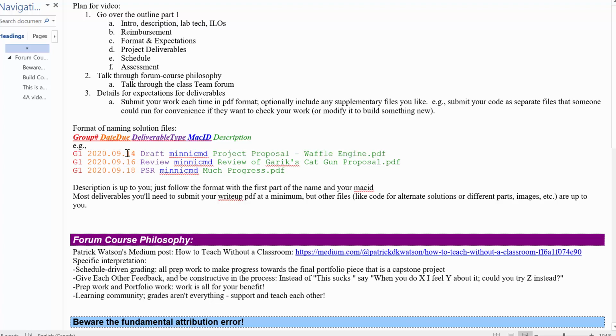So then, the next one on the Wednesday that week, you would submit your review of somebody else's draft, put your name still, and then just up here say review of Garrick's cat gun proposal or something, whatever it is that you're reviewing. And then the PSR on the Friday, you would submit similarly, and just give it whatever name, like group project status report number 1.